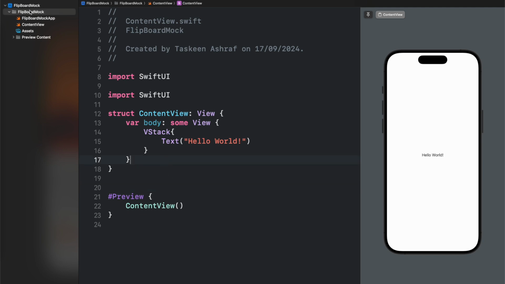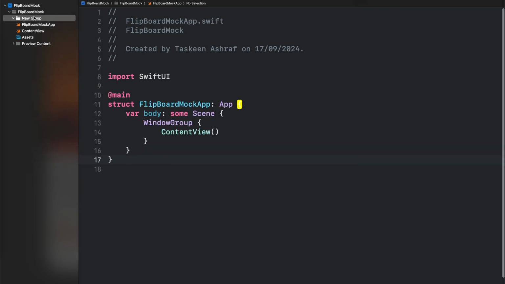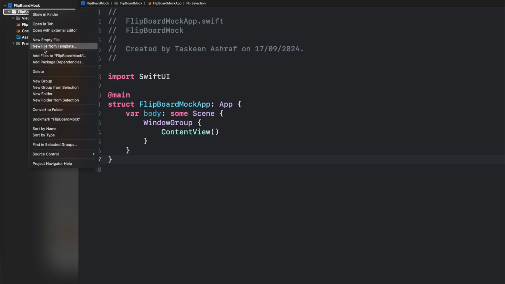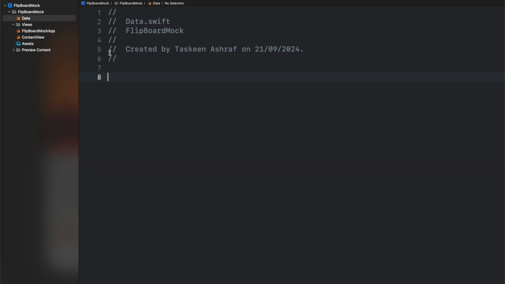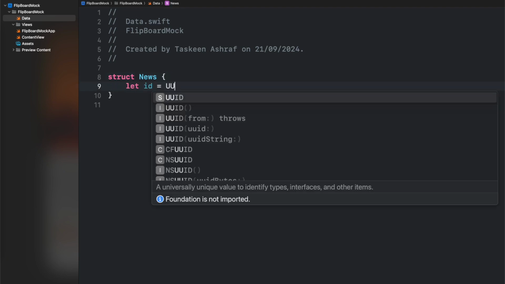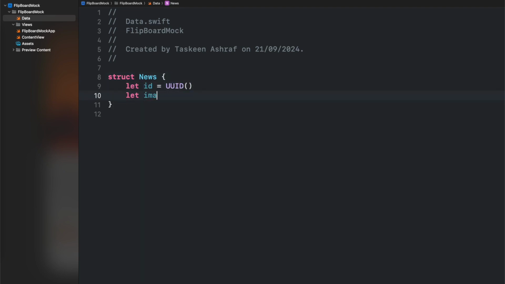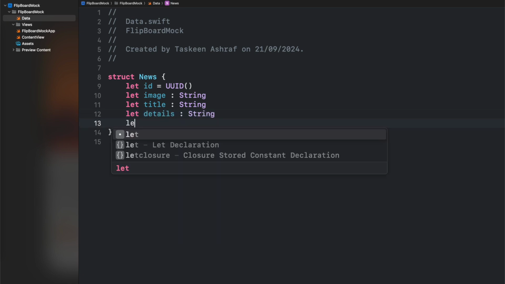First, let's create a simple dummy data that is going to help us to load all of this content into our views. So we are going to create a simple Swift file with the name of data. Here I'm first going to create our model, which is with the name of struct News. We are going to create certain properties to it. You are going to see in a while what each property means.